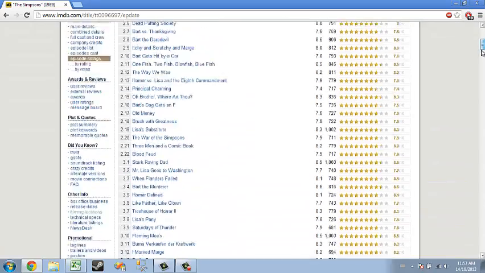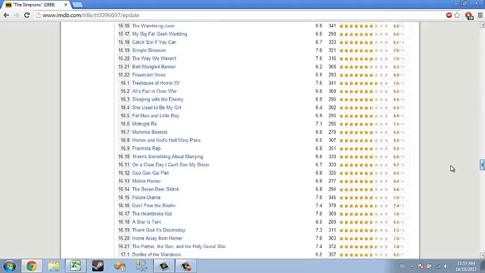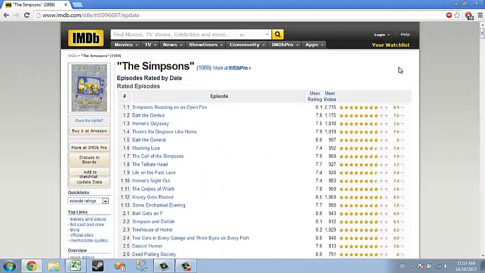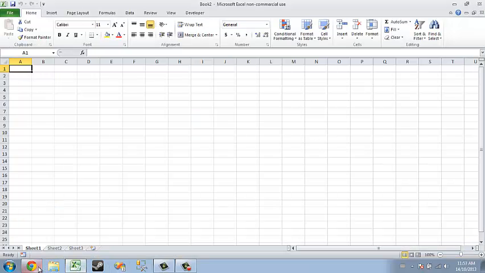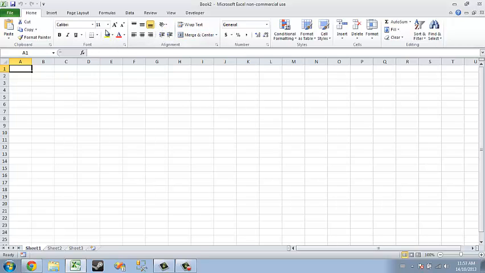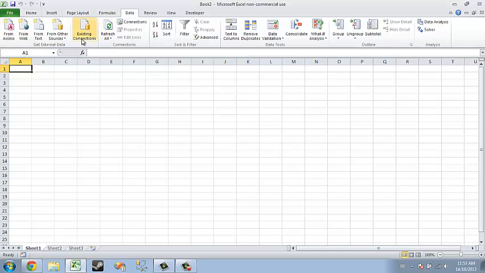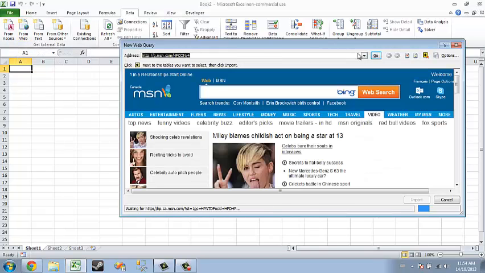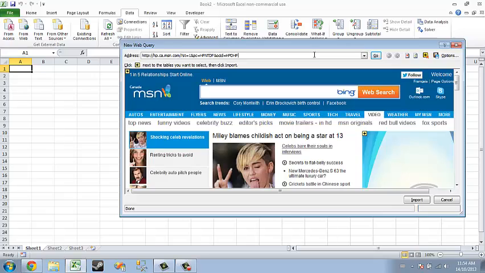This is a fairly large table, and I'd like to have access to it as it is right now. So what I'm going to do is, first off, you need to copy the URL, and then in Excel, you go to the Data tab and click From Web. This is going to launch a little browser. I'm going to paste in the URL and hit Go.